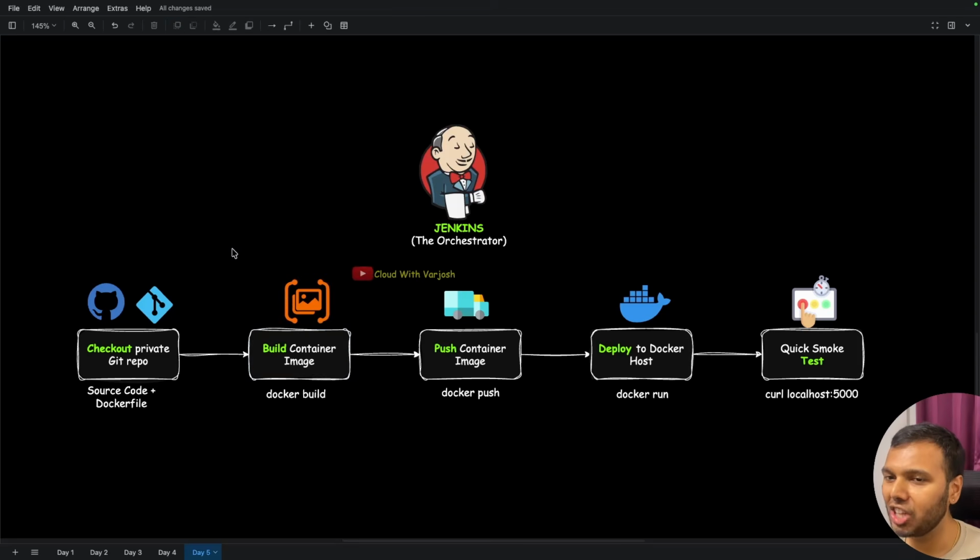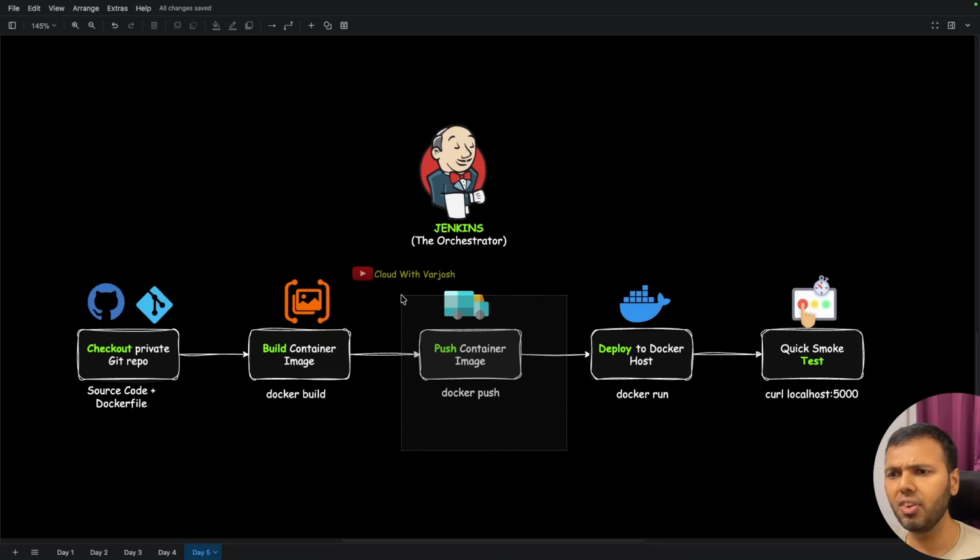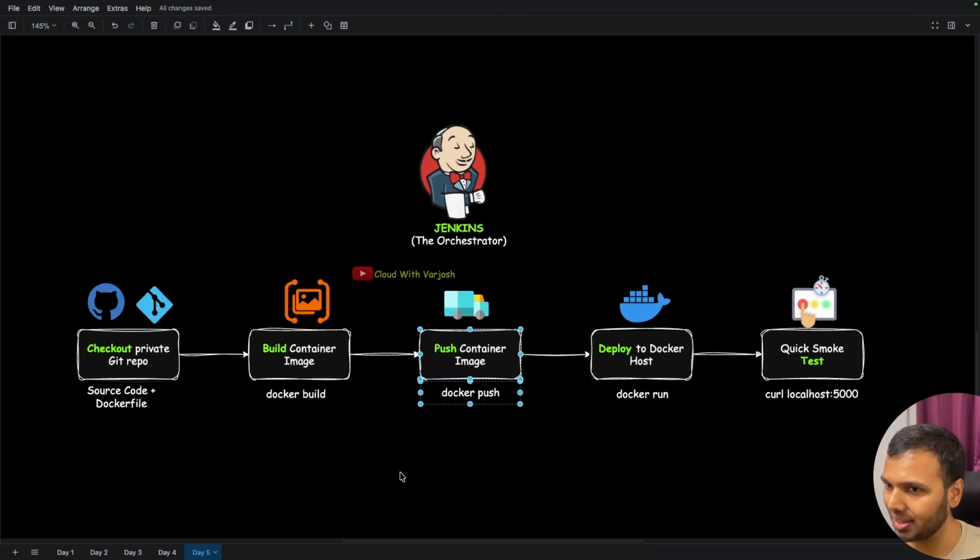And why will Jenkins be able to run this command? Because we have just configured Docker in our Jenkins container, Docker CLI to be specific. Then in the next step, we will push this image. Now understand, we will be pushing this image to Docker Hub. To push this image to Docker Hub, Jenkins must have the credentials for Docker Hub. Only then it will be able to push into the Docker Hub account named Cloud with Varjosh.